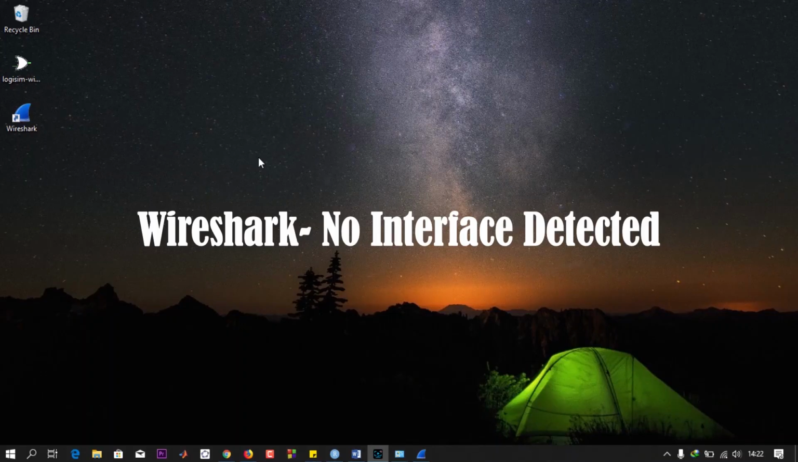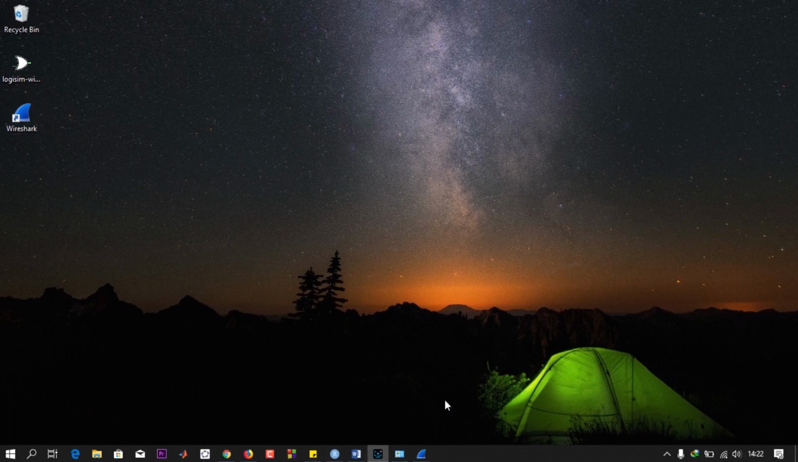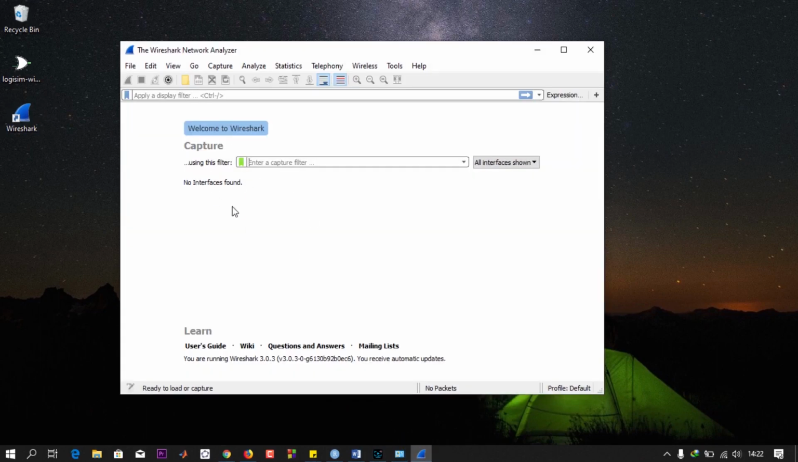Hello everyone. So I'm going to show you how to detect interfaces with Wireshark. So let's say I finish installing my Wireshark. Basically, when you open a tab, you can see it says no interfaces found.